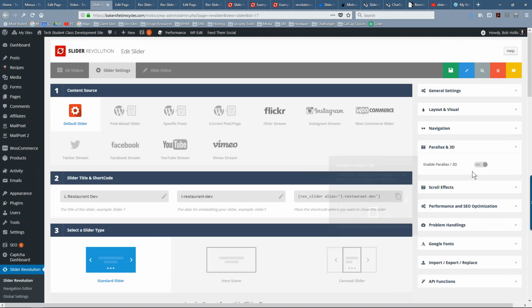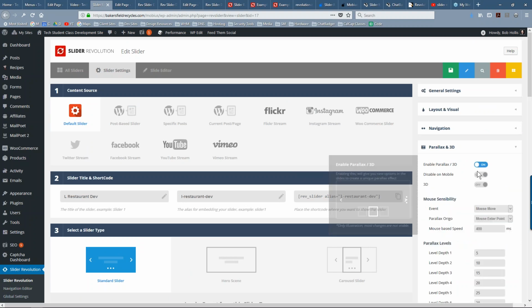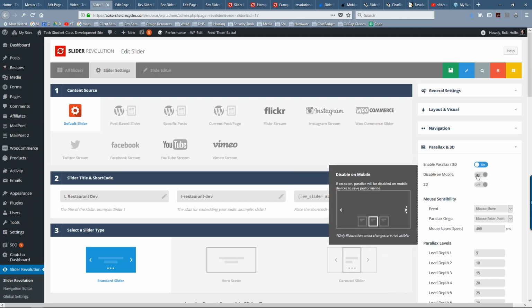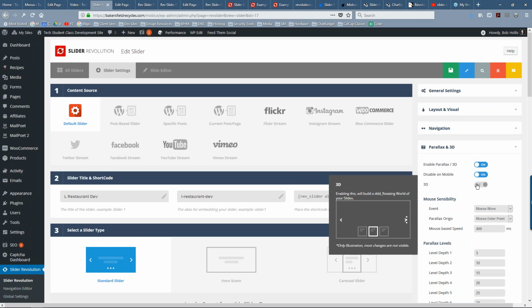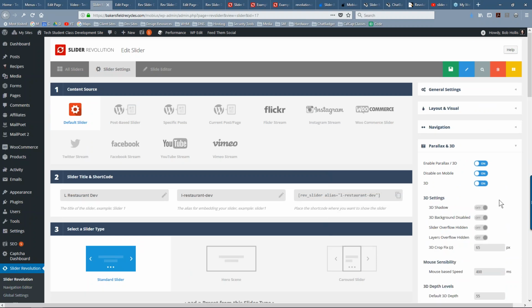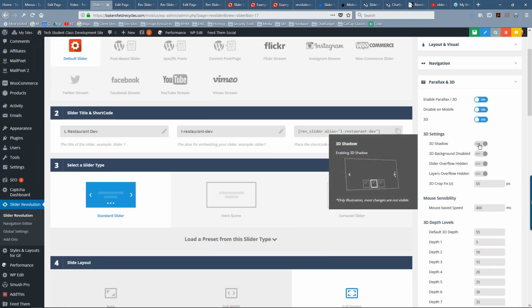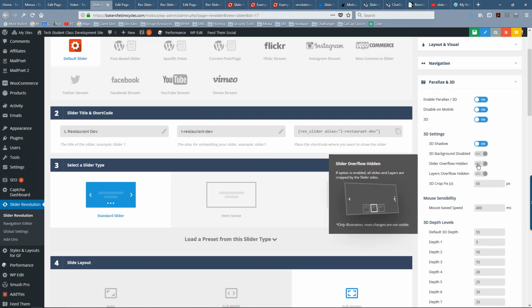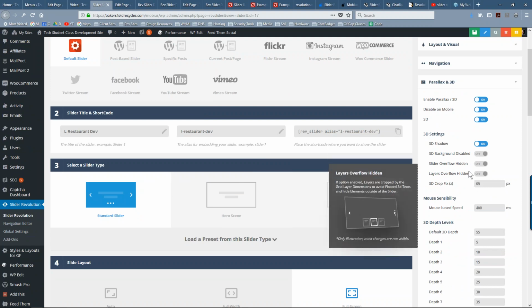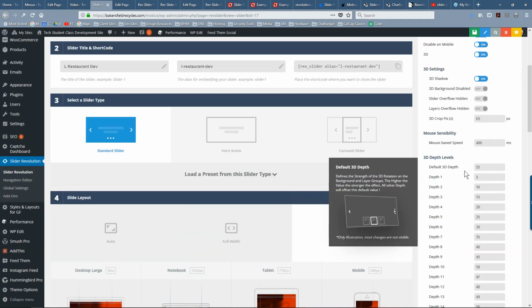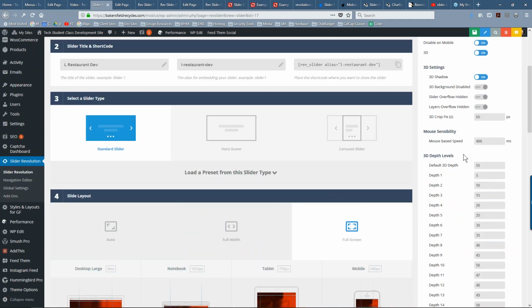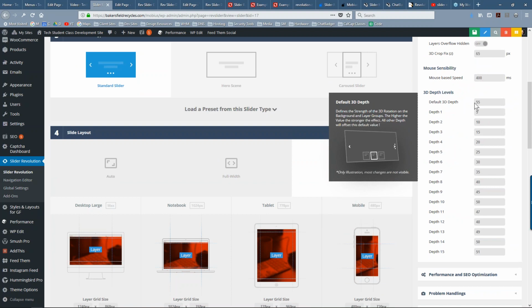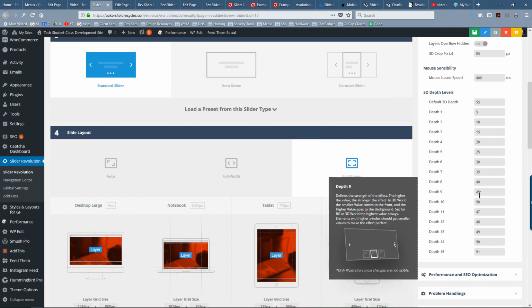Parallax in 3D. Enable parallax. Sure, why not? Disable on mobile. Probably a good idea. And yeah, let's do 3D too. And 3D, you can set shadows, background, slider overflow. You can obviously determine what you want to do with it. Set mouse sensitivity. And these are all your different depths if you're doing something 3D.